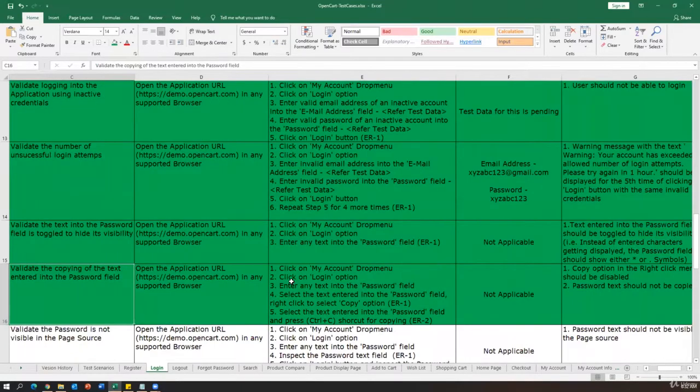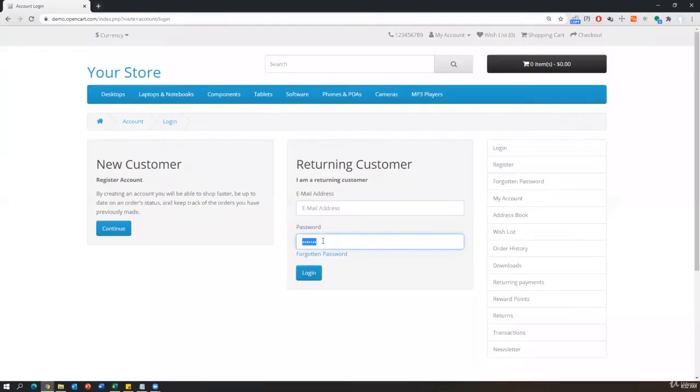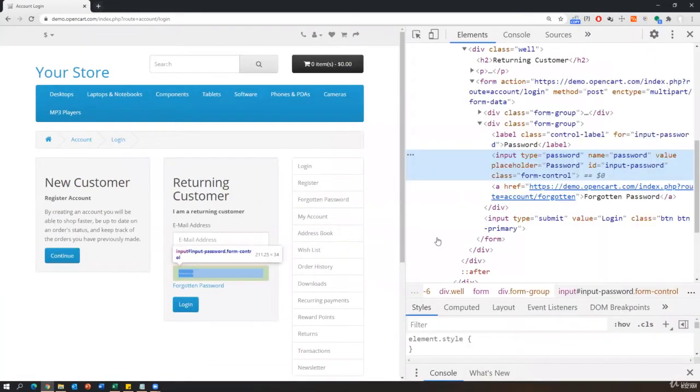Then the next test case, 15: validate the password is not visible in the page source. Another very important case. So what is a page source? If I enter some password and right click on this element and click on Inspect, it will show you the elements. All elements displayed on the page are shown in HTML format. This is called the page source.